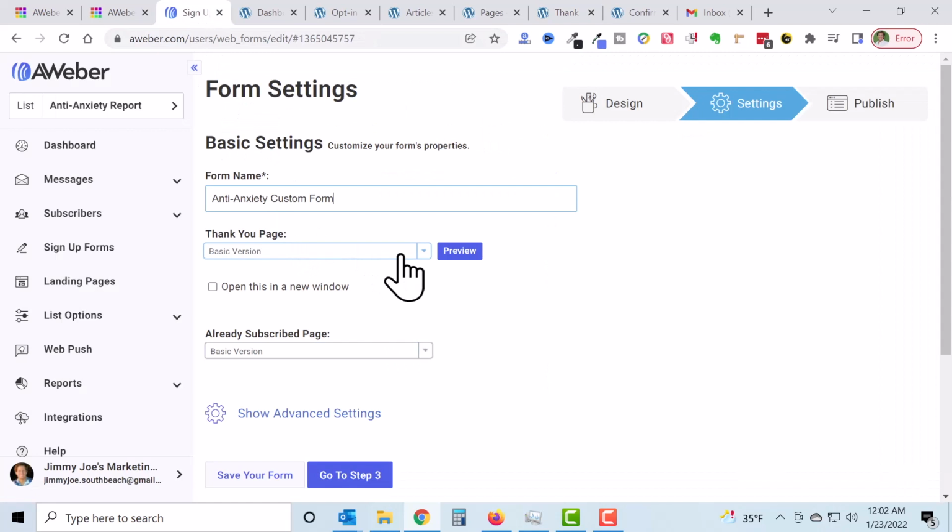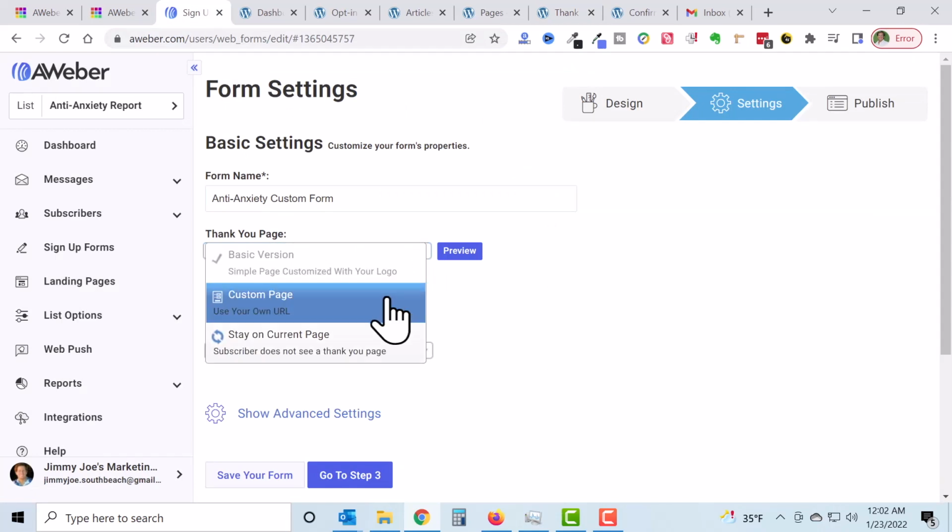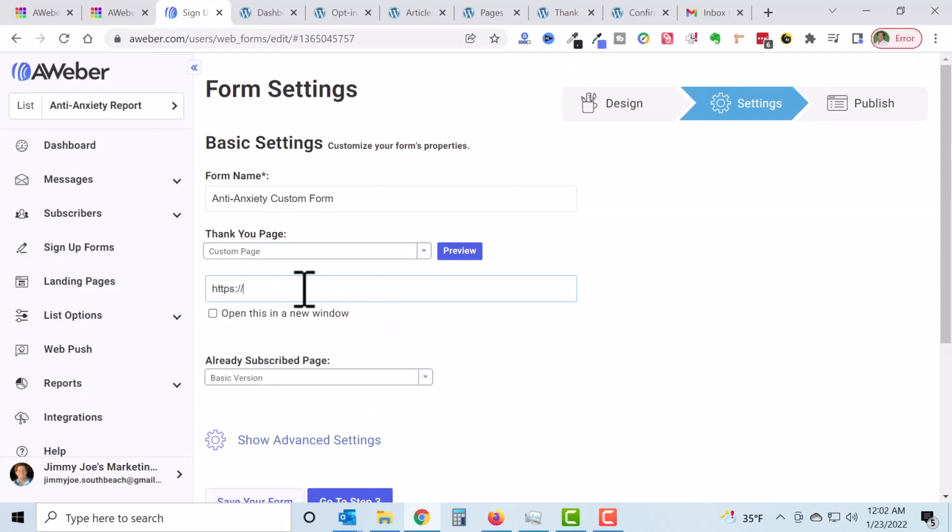So I'm going to go back here. We don't want the basic version. We want the custom page. I click here. It puts the HTTPS in there. So I'm going to backspace, Control V to paste on a PC, Command V on a Mac.